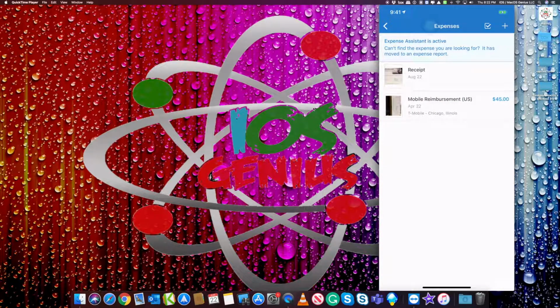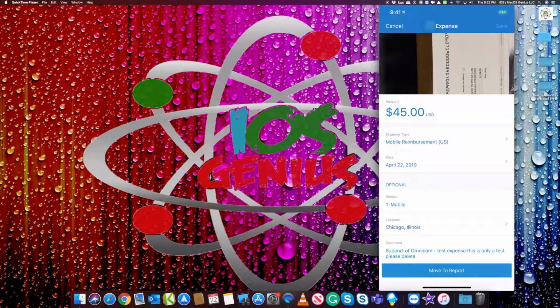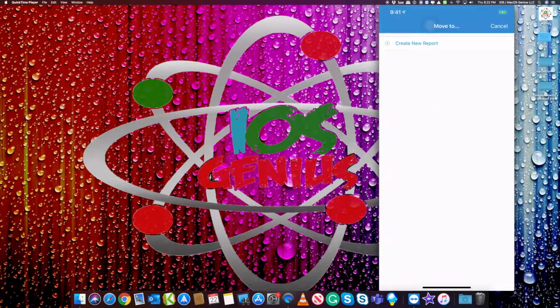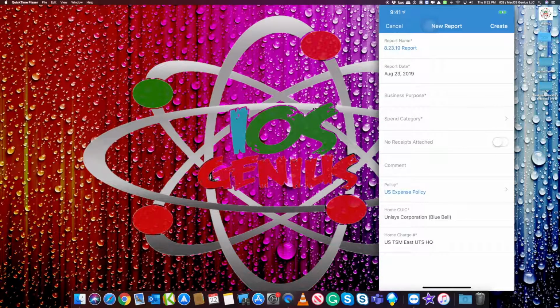So we're just going to go ahead and select it. At the very bottom center, you're going to select move to a report. It's going to take you to a next page where it wants you to create a new report. So you're going to use this existing information, add it to the new report that you're going to submit to your payroll or your HR department or the people who have to approve it, more or less your manager. So then you're going to select create new report, and it's going to pull up this information on the new report.